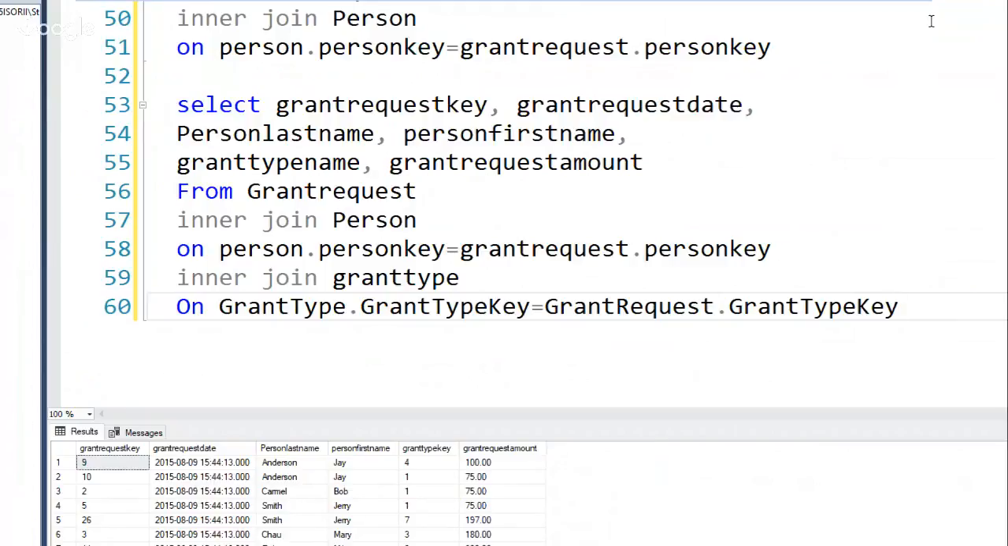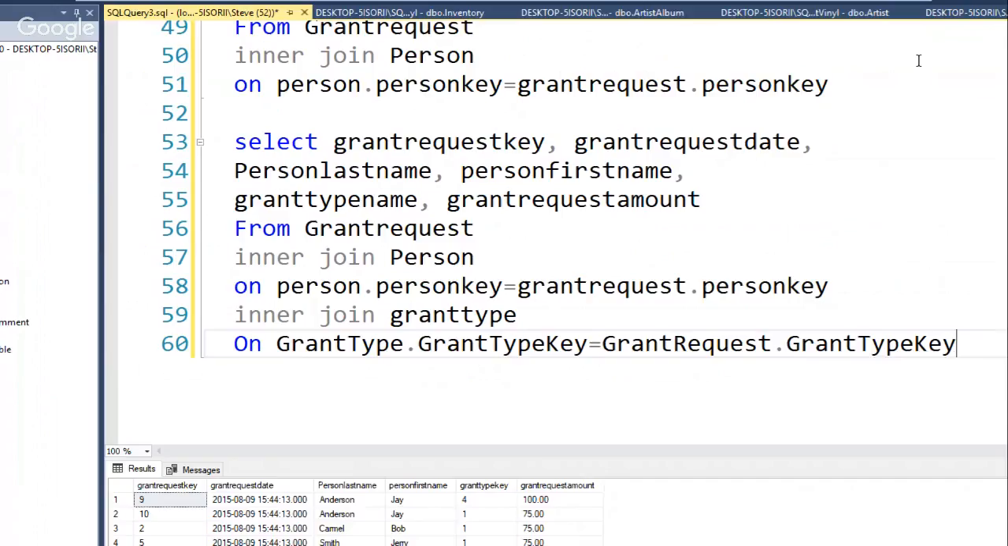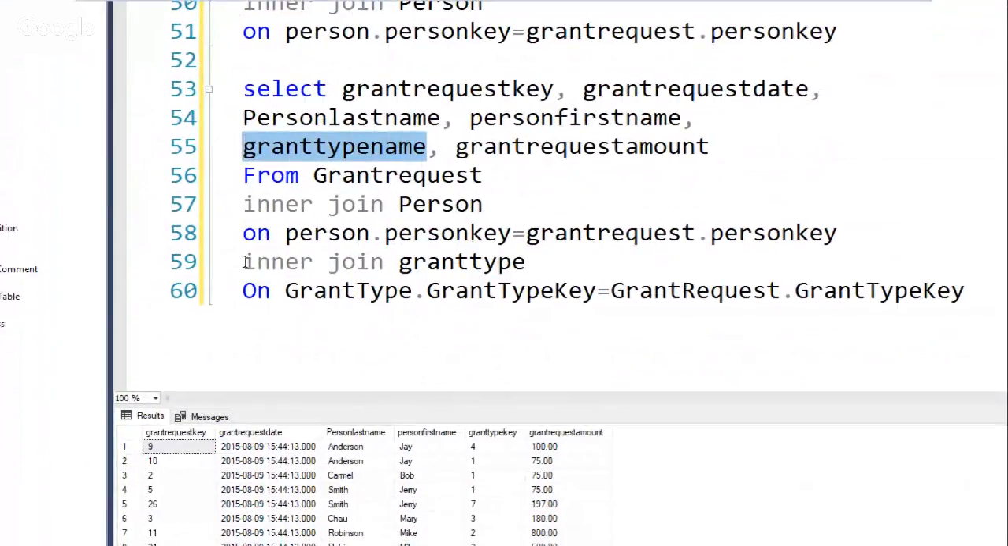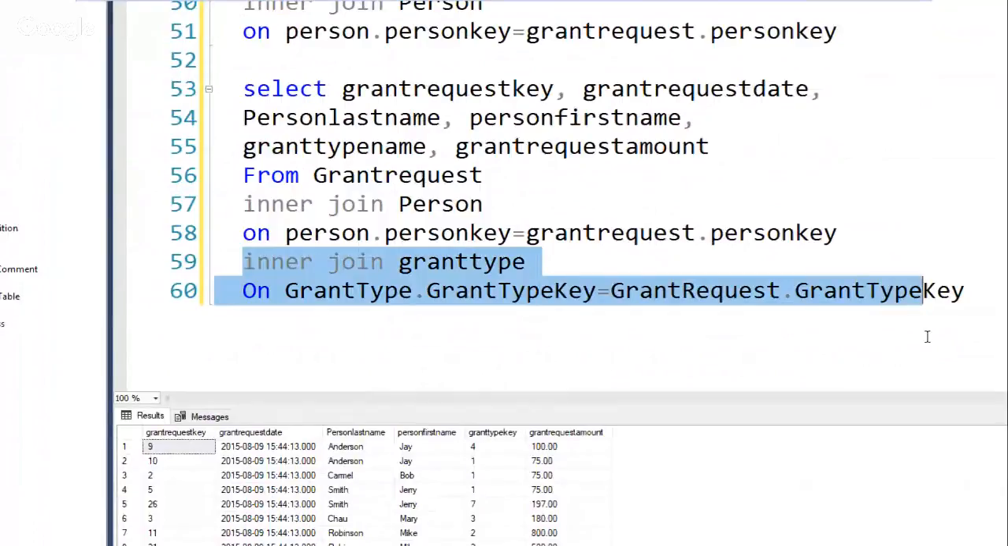And that would be good for first names and last names. It could be, yeah. But I could type in Anderson and Deloitte. That doesn't force you to enter them in the proper case. It just means that you have to match the case when you call it. Does that make sense? So the changes that I made, it's the same except I added grant type name instead of grant type key. And then the other change I did is I added another inner join.